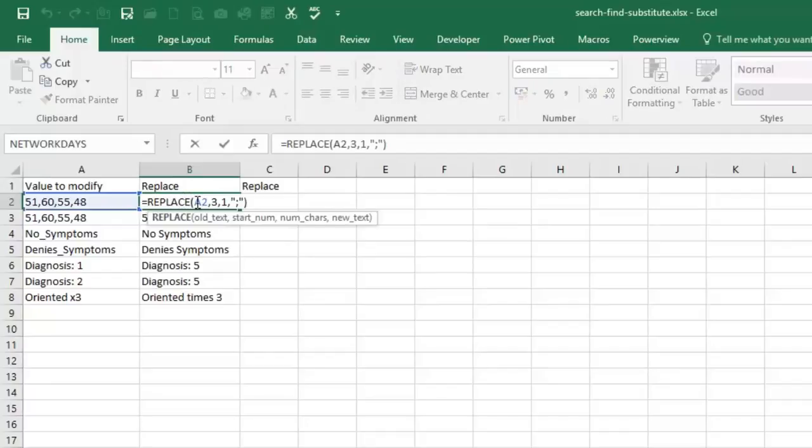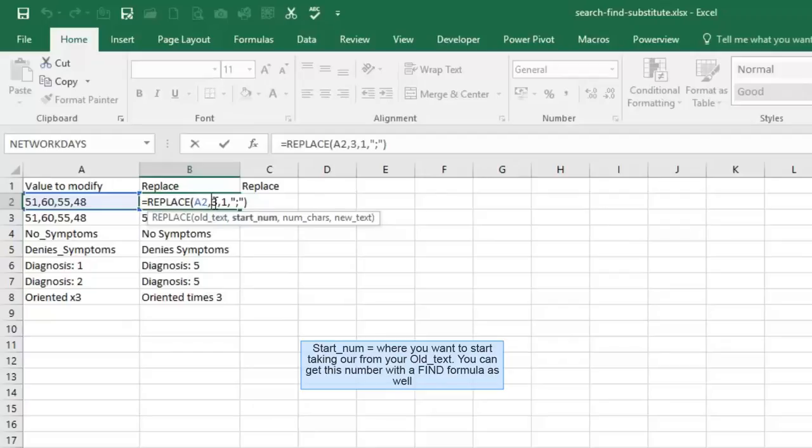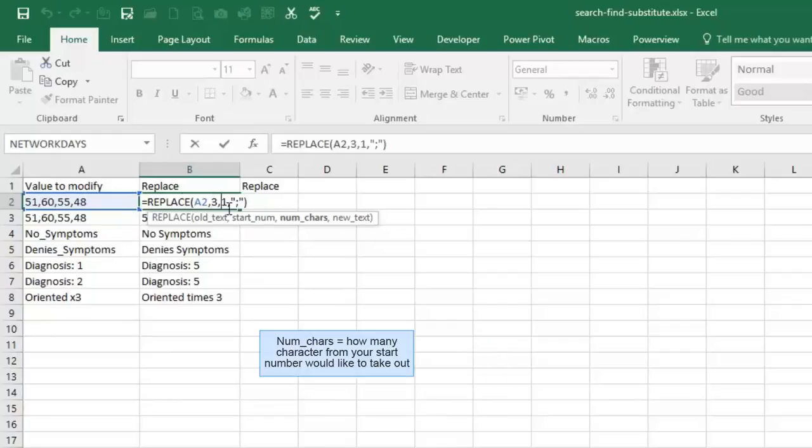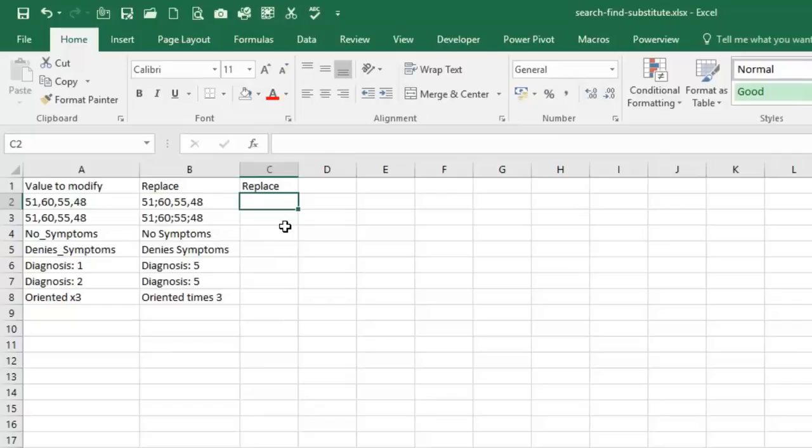We've got the function replace, and where it's old text, what it's looking for is the values to modify. We select it. The next option says start number. Now if I look here, there's a 5, a 1, and that comma starts at a 3. So my start position is a 3. How many characters is it? Well, the comma is just one single character, and the new text would be a semicolon in quotations, and that would be my first formula. So let's give it a try.